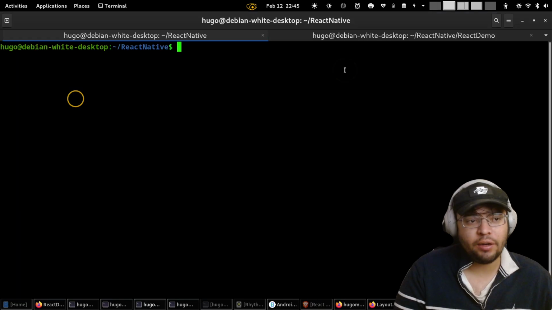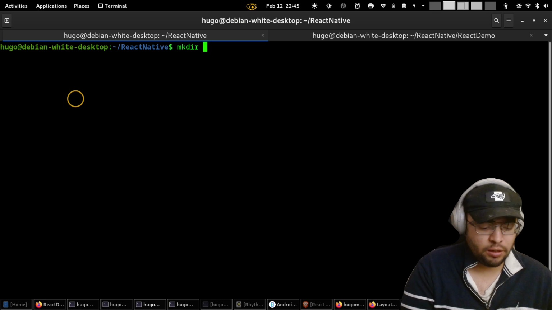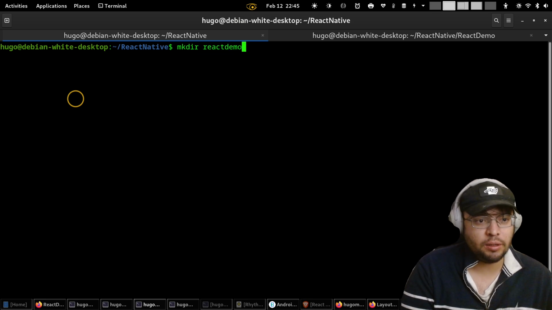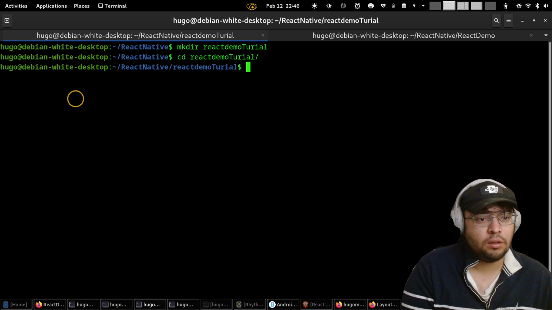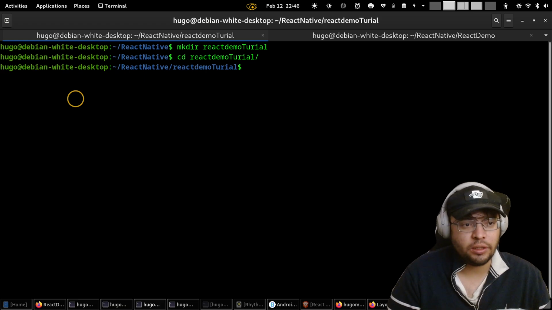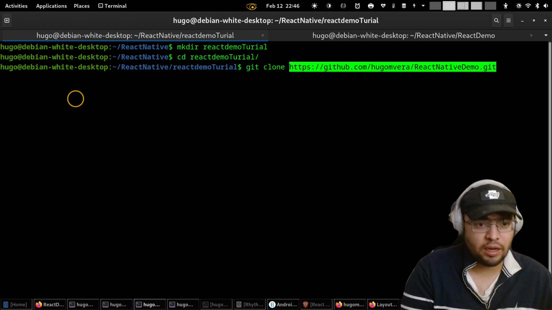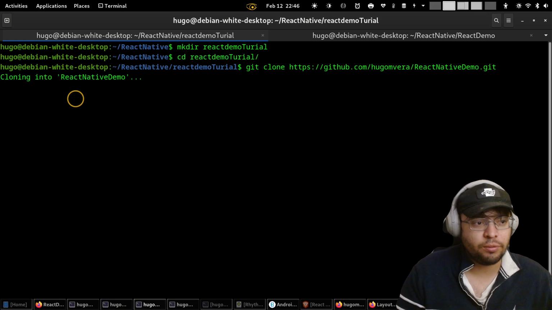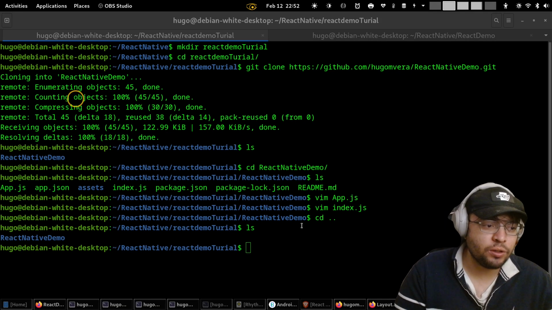I'm going to create a new folder. So mkdir, I'm going to call it React Demo Tutorial. And then there I'm going to cd into it. And then I want to clone this project, right? So it's going to be git clone and then the code that we had. Run it. So once it did the repo, it made a new folder where the code is.